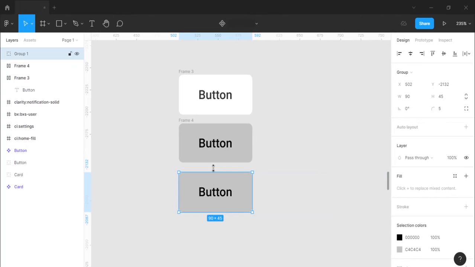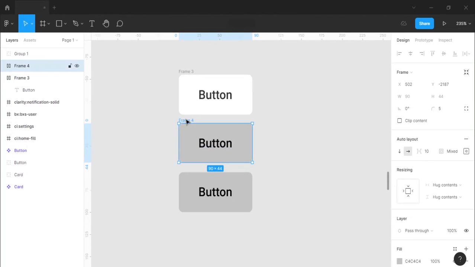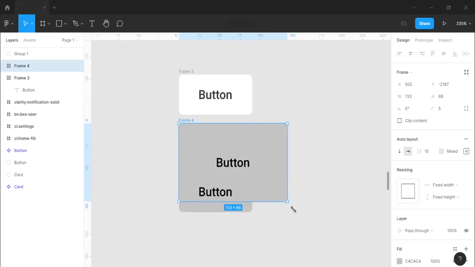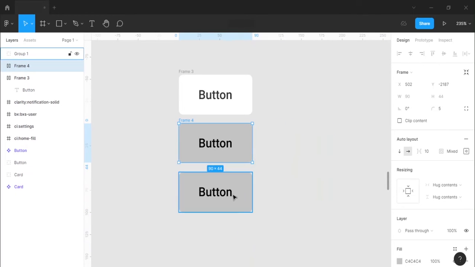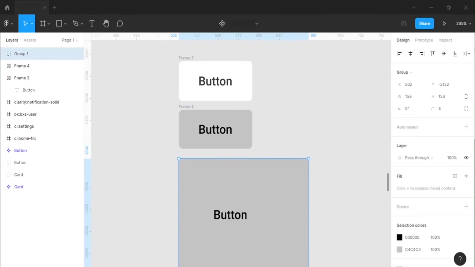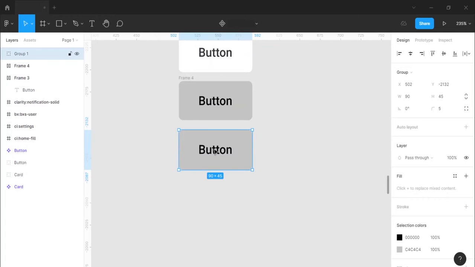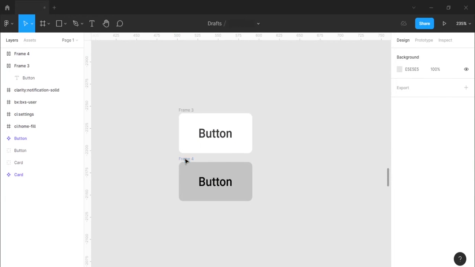So Ctrl Z. But now compare it to this Frame 4, where I drag it, it stays in the middle. No matter where I drag it to, it stays in the middle. Even though I increase the size, it stays in the middle. Rather, this one doesn't stay in the middle. Do you get the difference? I'm just going to delete this for the meantime.